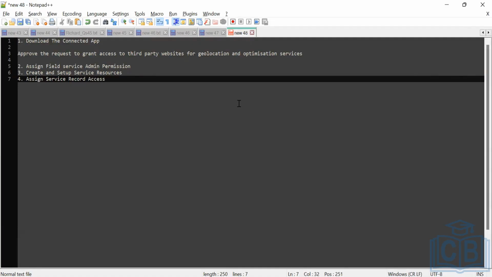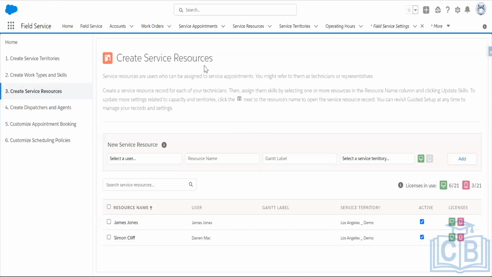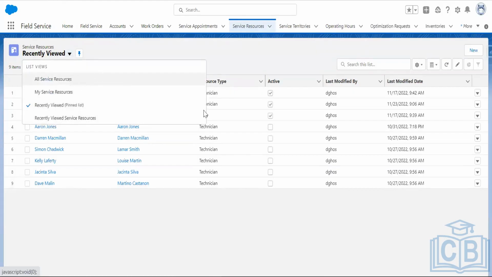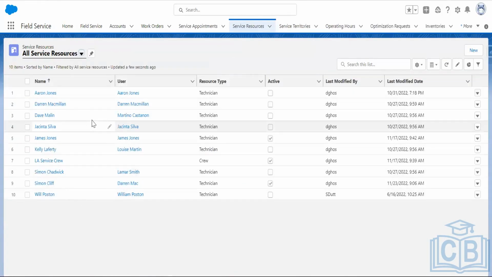Suppose you are a field service admin. You'd like to access your service resource record that you can see in your mobile phone. If I go to Service Resources and open it to view all, I'm able to see all the service resources which I have set up: James Jones, the LA Service Crew, which is a service crew, and Simon Clift. These are activated.